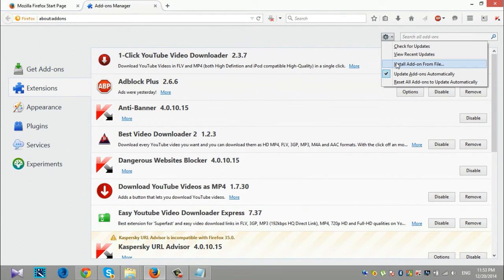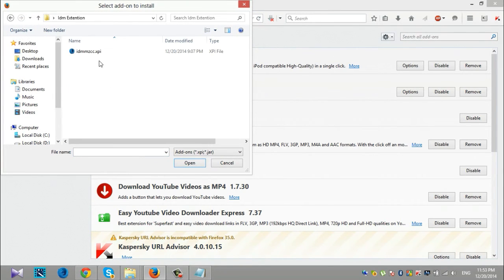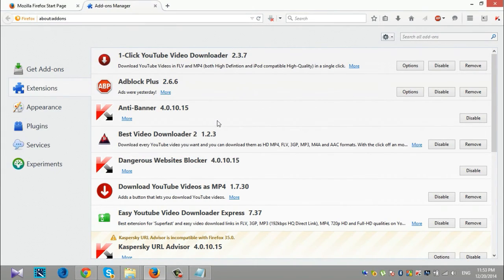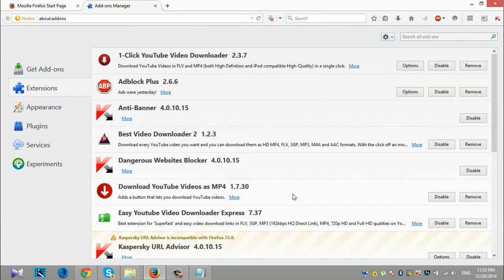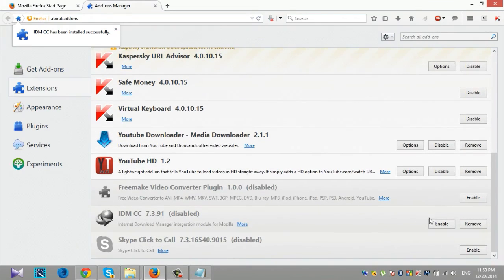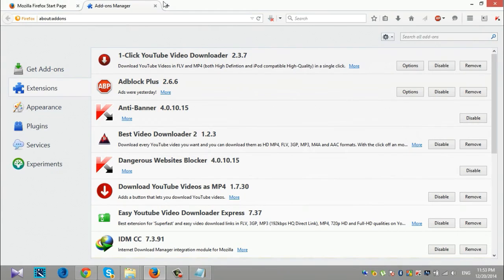install add-on from file. Click here, then click the folder and just open it, then install now. It is automatically installed. You just click enable and restart. It's restarted.